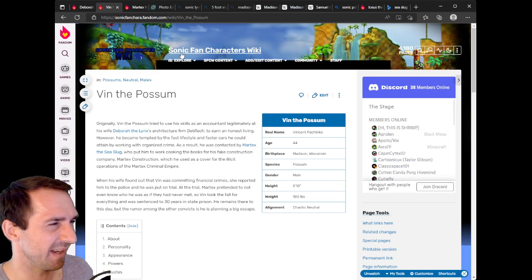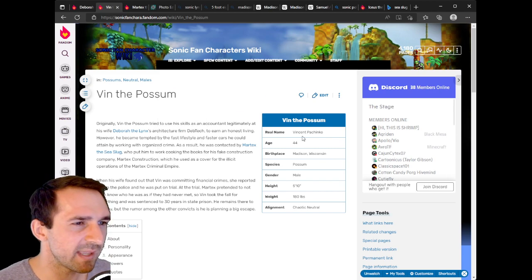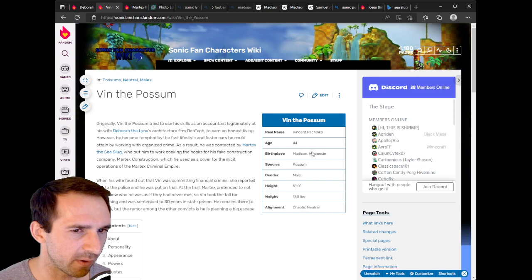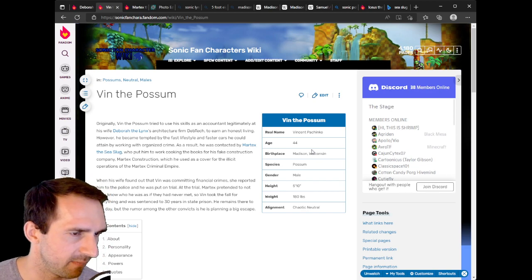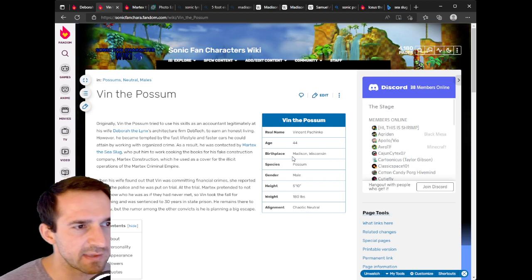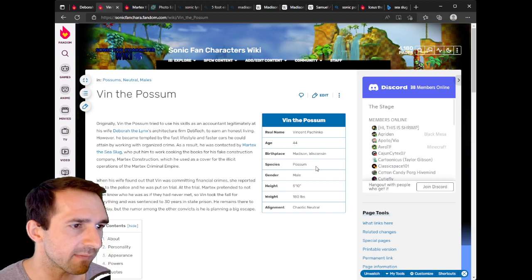Oh my god, I don't know what it is. Okay, Vin the Possum. His real name is Vincent Pachinko. He's 44, so 1 year older than Deb. Well within his rights. Birthplace, he's from Madison, unlike her. He's a possum, he's male, he's 5'10", he weighs 180 pounds, and he's chaotic neutral, okay?